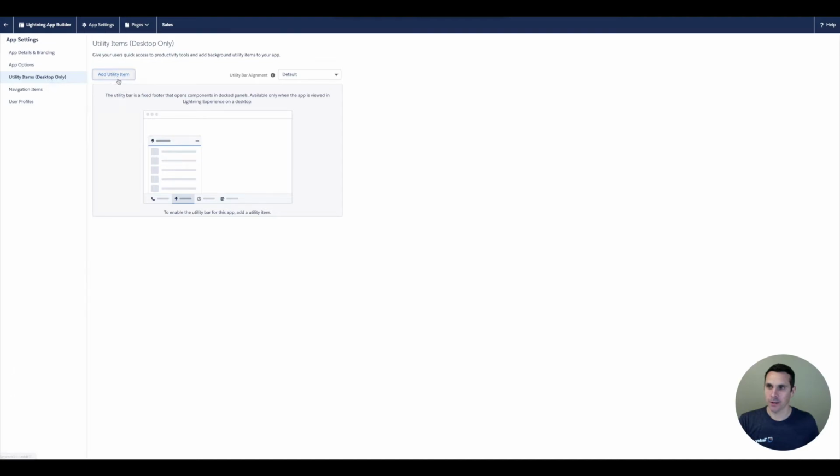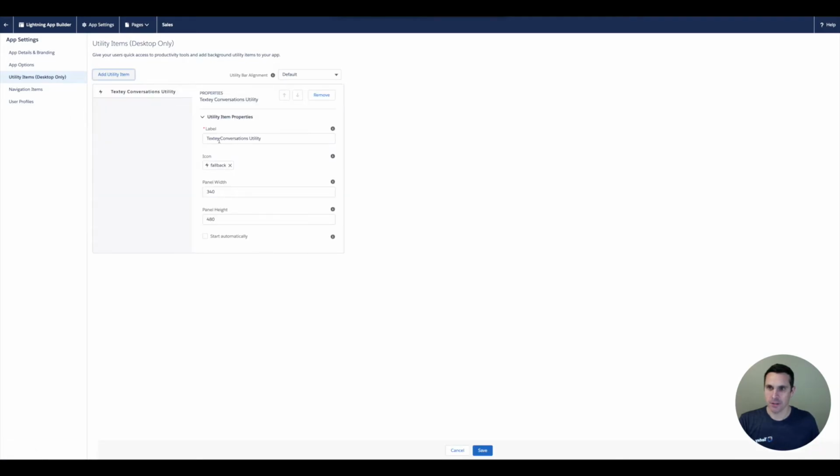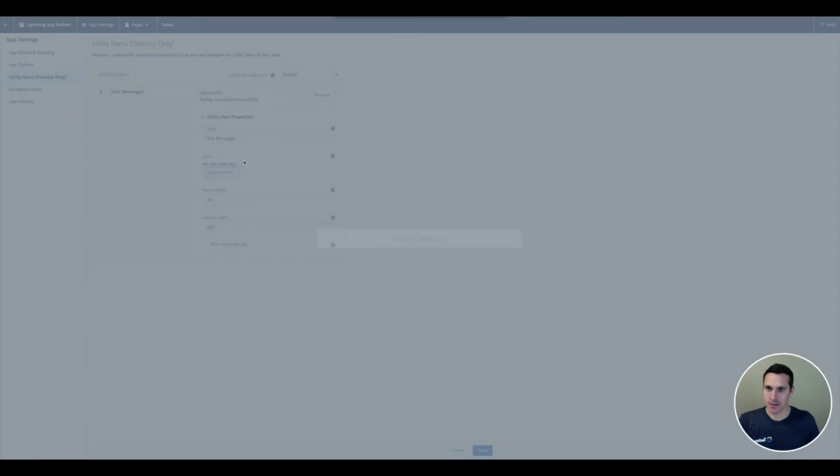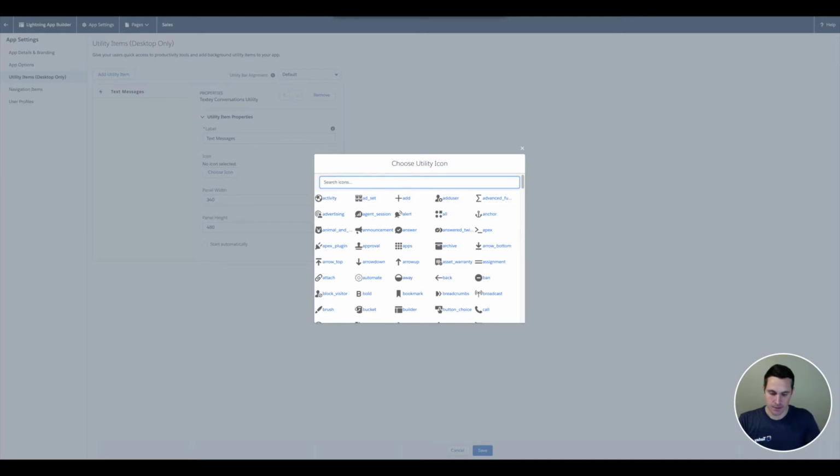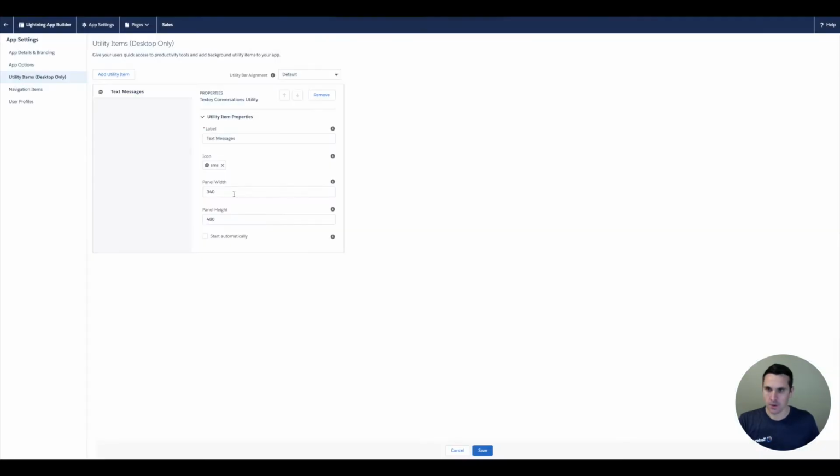So we'll click Utility Items, add item, and this component is labeled the Texty Conversations utility. So we'll add that. We'll just label it text messages. There's a nice SMS icon that we can use. And we'll change the width to 480 and the height to 700 and click Start Automatically.